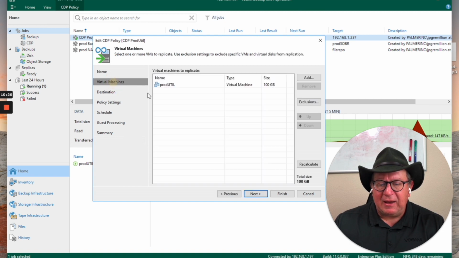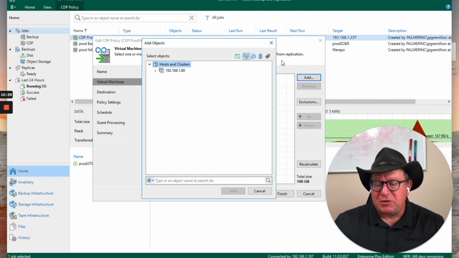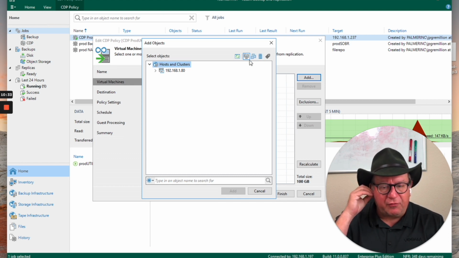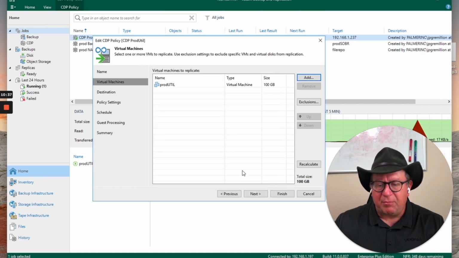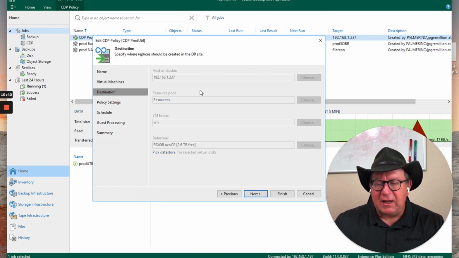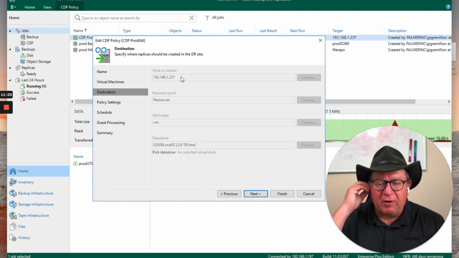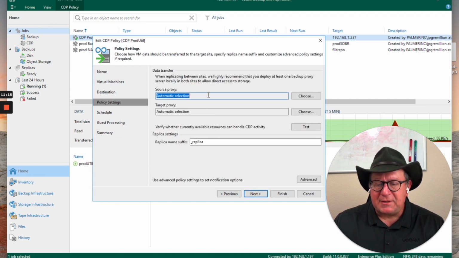You set that how you need it. You go add your virtual machines, just like you typically do for any other jobs: tags, data stores, hosts, folders and clusters, all that kind of stuff. You add them in there, then you select your destination. We've seen this before, right? You have your hosts and clusters, your resource pools, your VM folders, and your data stores. You select what data store everything is going to be written to, just like we normally have with our classic replication. Go to policy settings, pick your source proxies and your target proxies if you need to, depending on how everything's laid out.